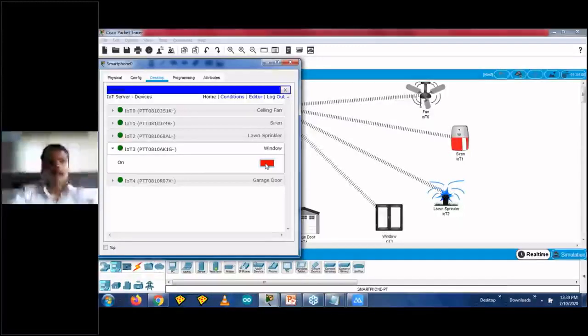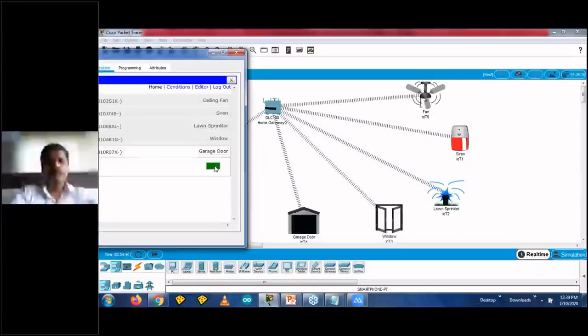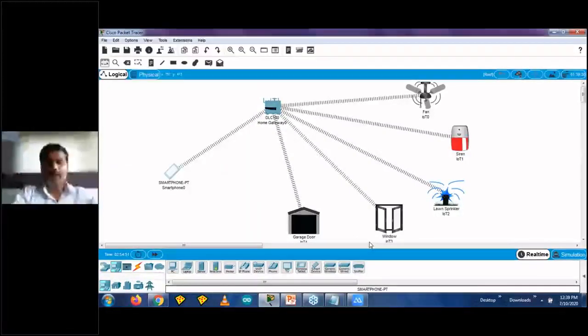Okay, and finally the garage door. If I click on open the garage door, this particular garage door will be opened and closed. Now in this way, with the help of any smart gadget, you can operate any appliance if it is connected to the common gateway.